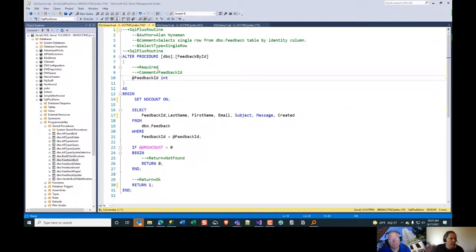Here, they're saying this first parameter, feedback ID, is required, and there's the comment on that feedback ID. So in your input class, if you see the parameter for feedback ID, it'll have that comment on it, whatever comment you put in there. That's kind of a useless comment, but you could put something more descriptive in there saying this is the primary key for the feedback. Exactly. This is his demo.